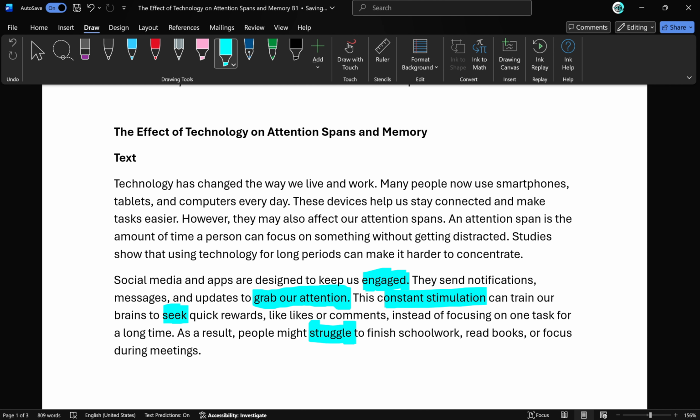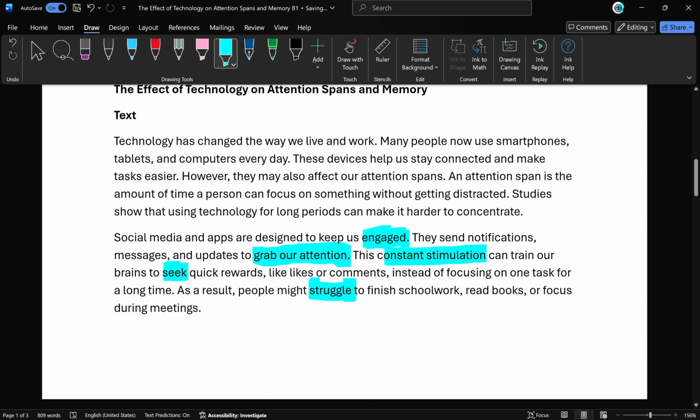The effect of technology on attention span and memory. Technology has changed the way we live and work. Many people now use smartphones, tablets, and computers every day. These devices help us stay connected and make tasks easier.